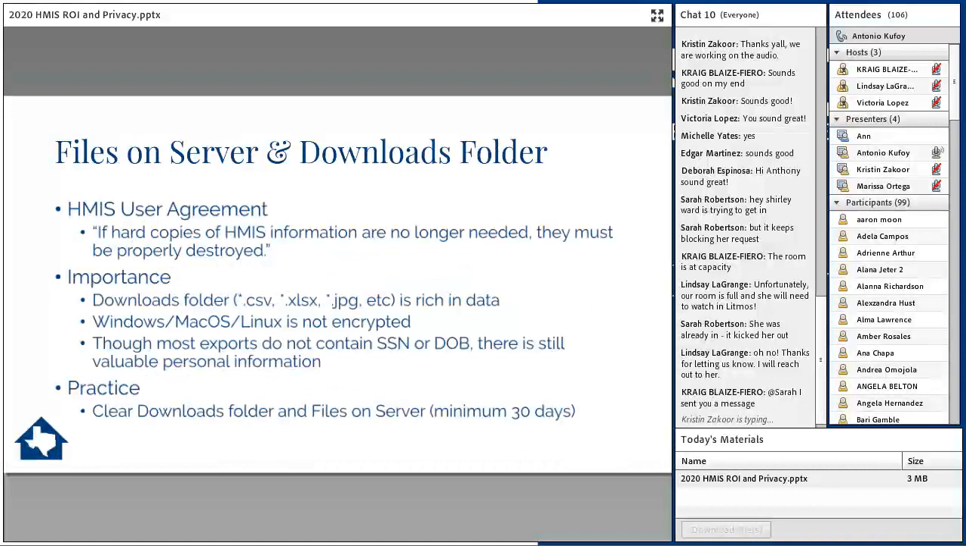Okay. Now comes the files on server and downloads folder. So the files on server, if you run exports or reports in HMIS, you might be familiar with it. It's a place that stores pretty much all the reports that you've ran. And the downloads folder is the downloads folder on your computer.